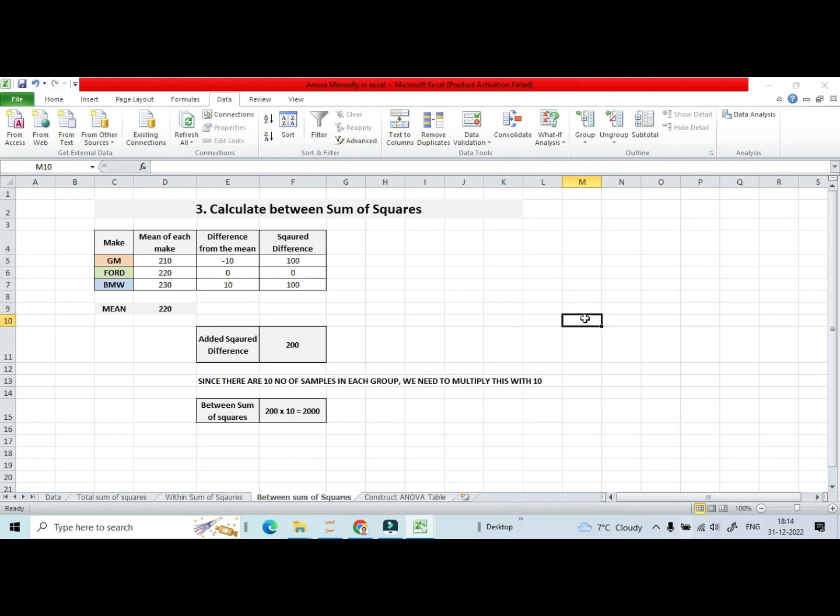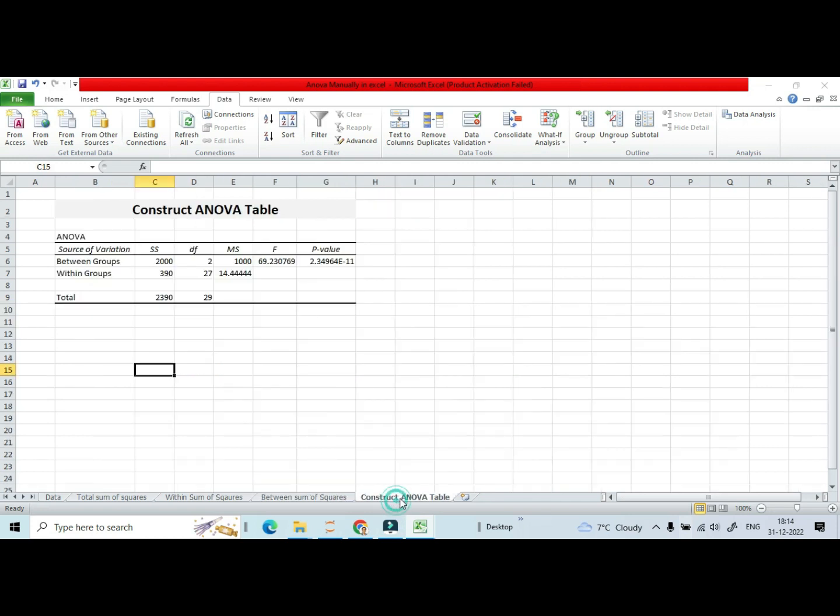So as a fourth and final step, let's construct the ANOVA table. For that, I'll take you to the sheet, construct ANOVA table. As we go there, we know that sources of variation can arise because of between sum of squares and within sum of squares. When we total it up, we get the total sum of squares. Our between group sum of squares that we calculated was 2000, and our within group sum of squares is 390. When you sum it up, you get the total sum of squares, which is 2390. Again, this value we have calculated manually.